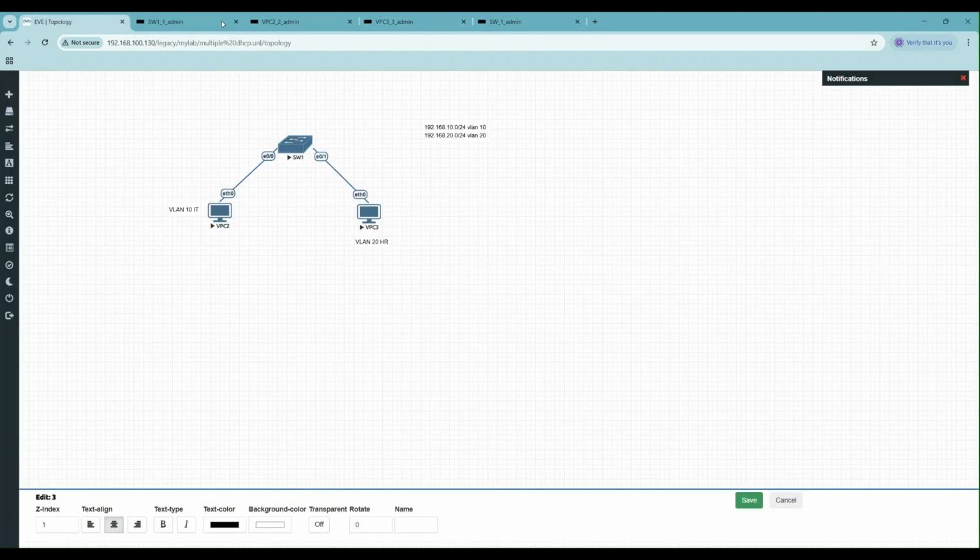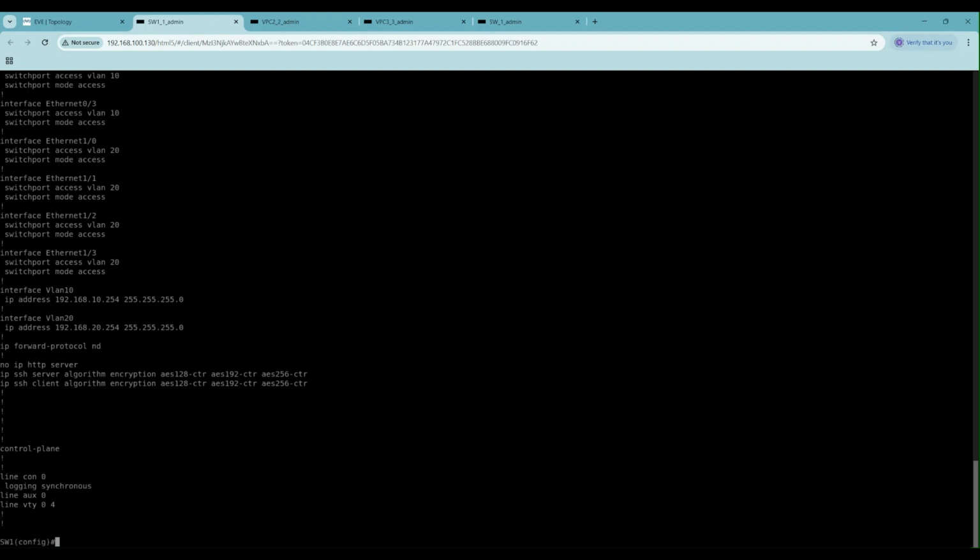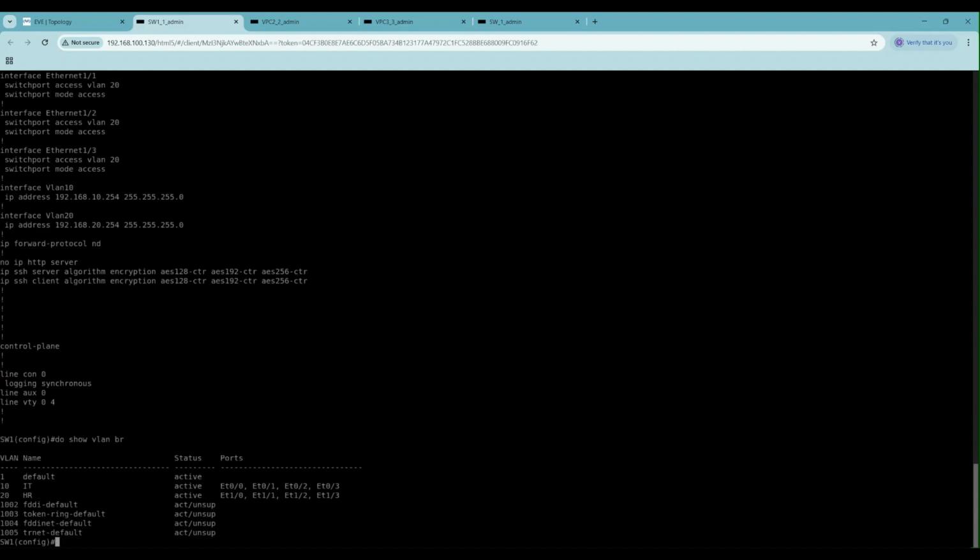So let's make changes there. It is connected on 0/1, and 0/1 is a member of VLAN 10, not VLAN 20. We can show this: do show VLAN brief, and we can see 0/1 is a member of 10. That's why it received the IP from VLAN 10. Now we have to change it, make it VLAN 20 so that it can receive the IP from VLAN 20. So again we have to change the membership.